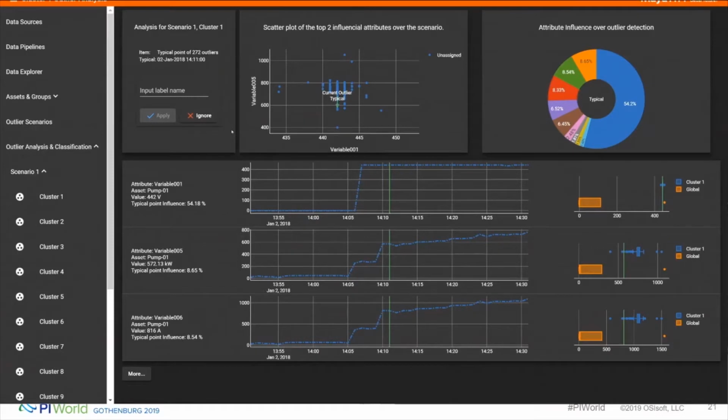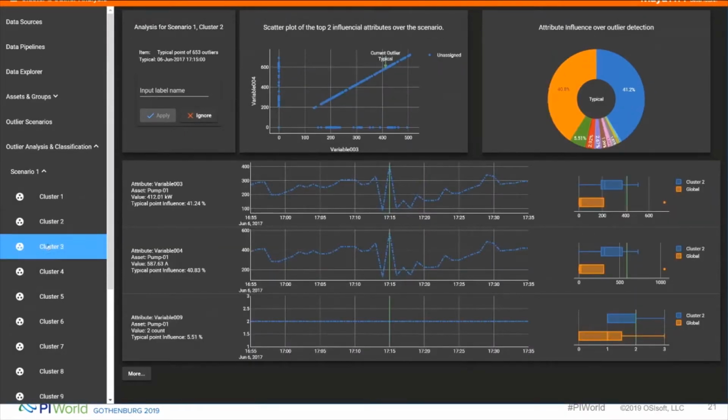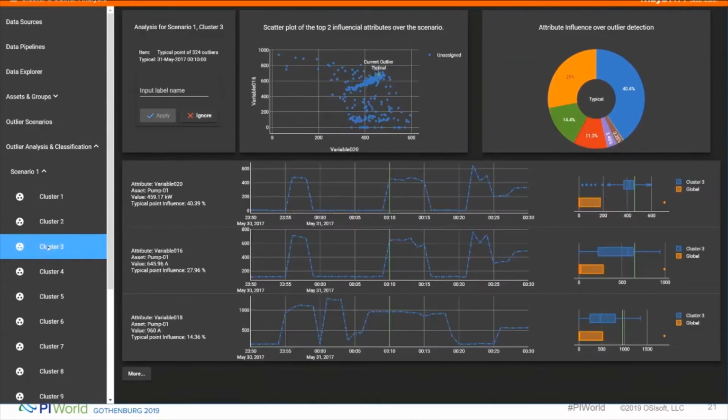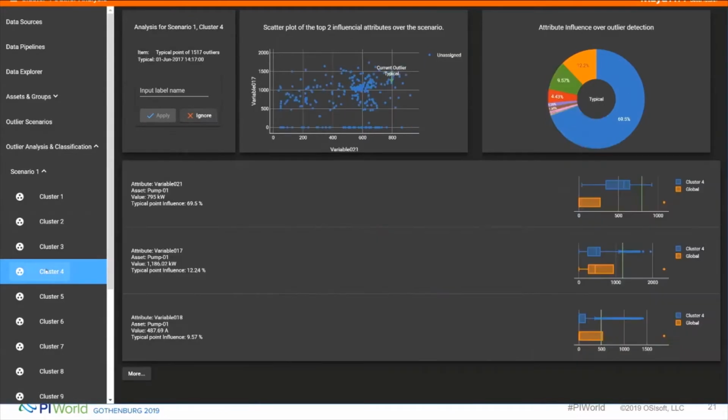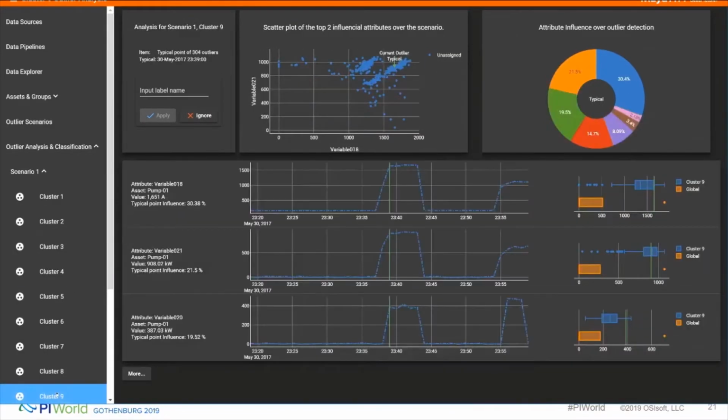Okay, it did. So you see in the upper corner here the breakdown of the various influencing attributes. So when we go to look at outliers, we identify the things that are most influential in terms of making something an outlier. So we start out by showing you the typical point of the cluster, and then you can identify what the outliers are for it here.